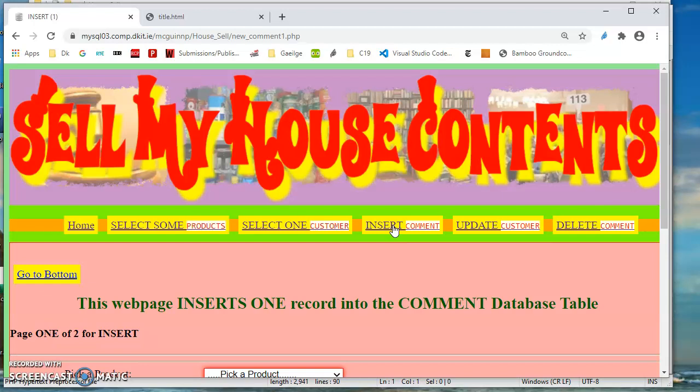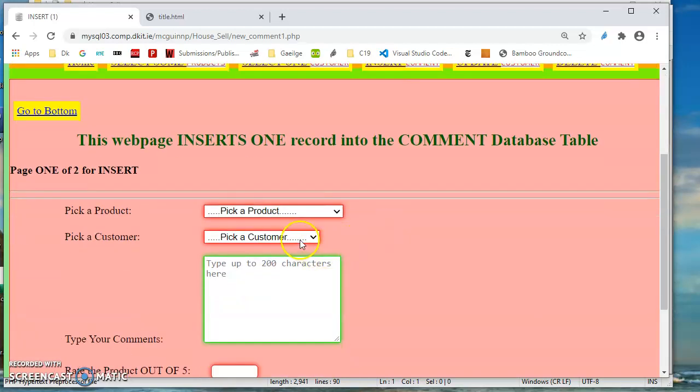Now, you need to realize that this is quite an unrealistic example because we haven't signed in. And for example, pick a customer. That's a bit daft, really. You are a particular customer, so you shouldn't be able to pick somebody else that the comment is coming from. But if you just leave that to one side, we haven't covered sign up and sign in yet.